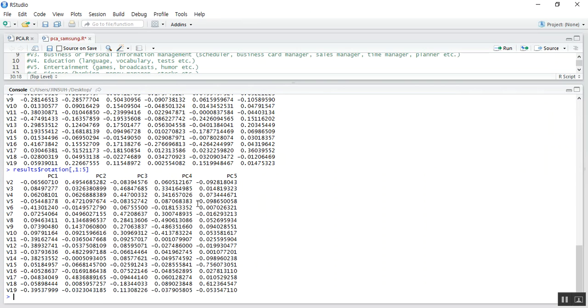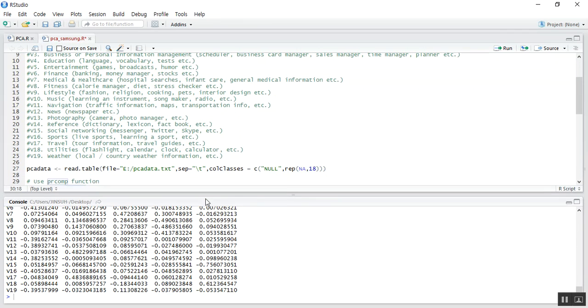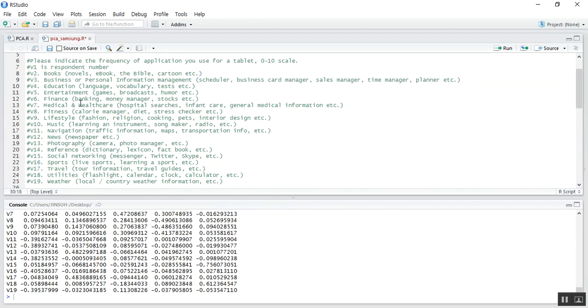If I look at principal component 1, it has high loadings on V6, V11, 12, 13, I'm sorry, 14, and 16, and 19. If I go back and check what these are: finance, navigation, 12 was news, and then reference, and sports and weather.